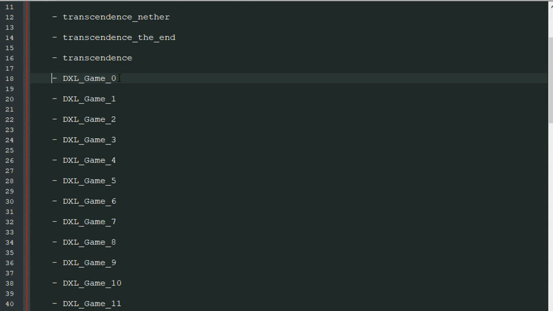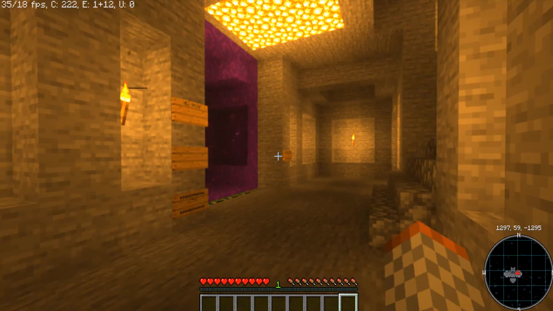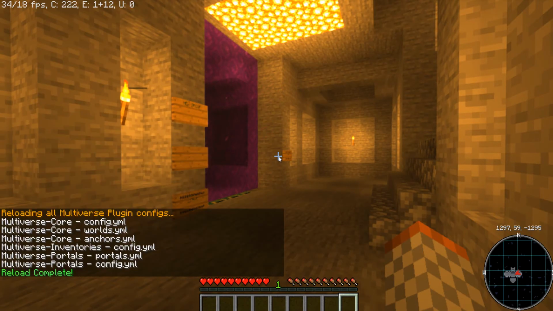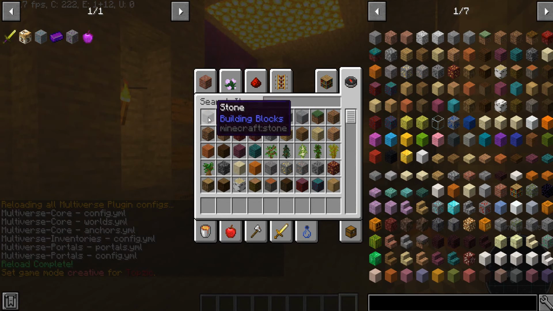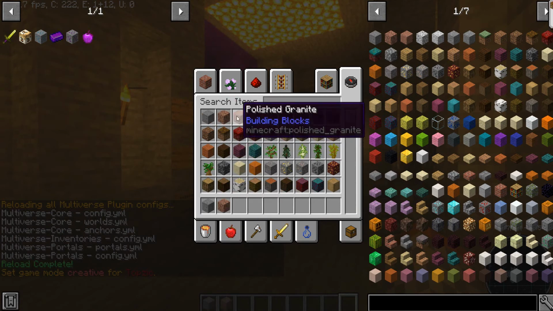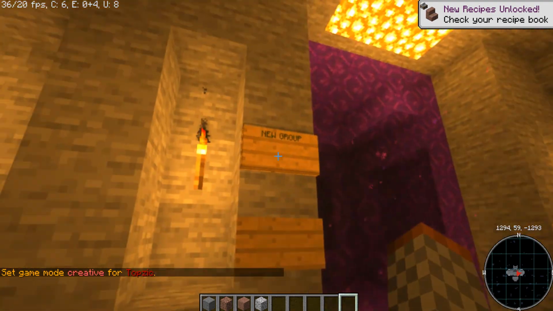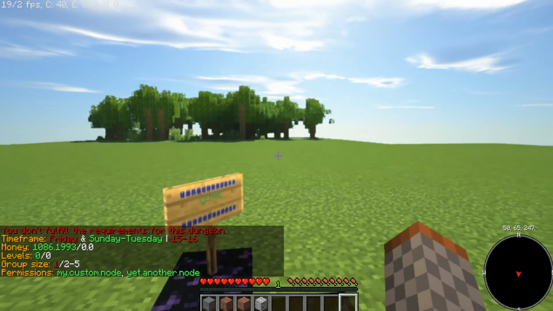So after you add that, you can go back into Minecraft and you can reload the plugin. And I'm just going to grab some items so I can show you that the worlds share them. And now you just make a group, enter it, and it should carry the items over.